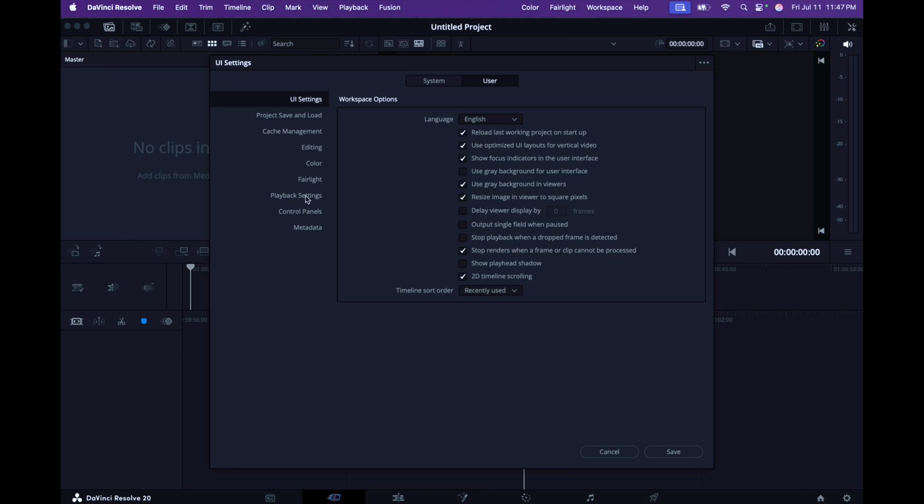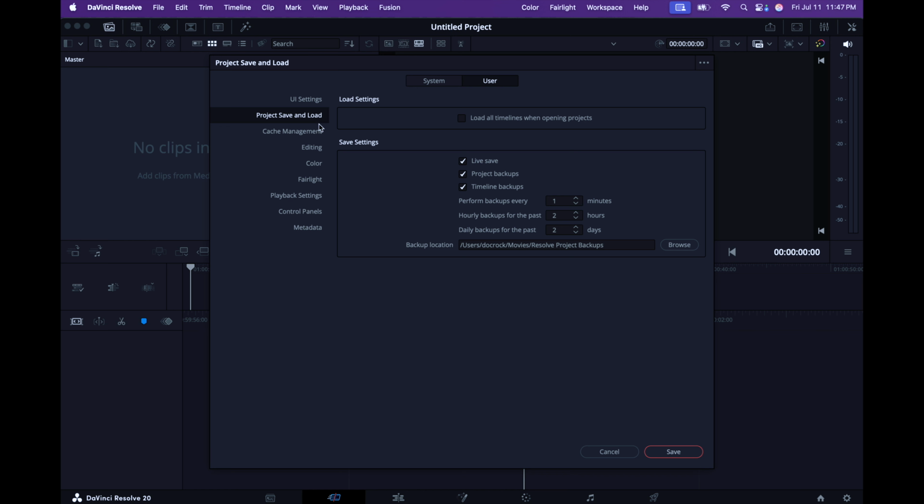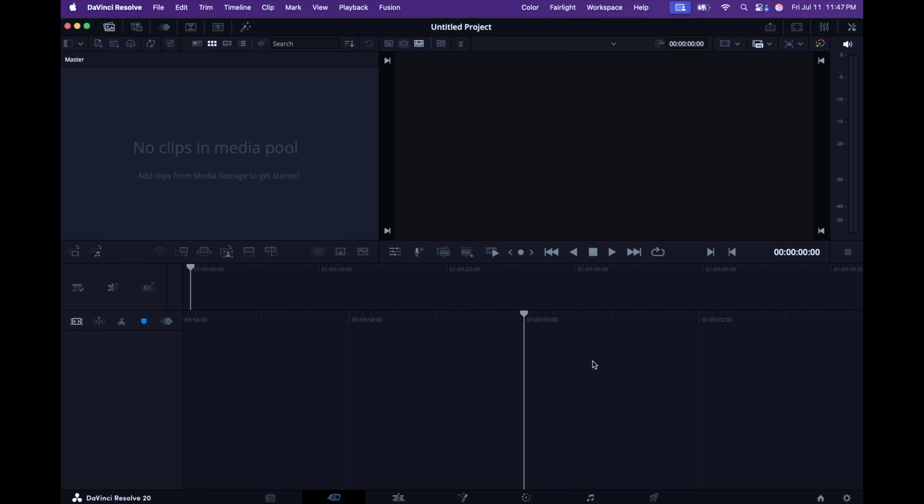I don't really need to mess with them, but if I were to go into project and load settings, I talked about this before. I just want to make sure, this is important, that you absolutely check this and have it set up. I have live save turned on. I have project backups turned on and timeline backups turned on, and I have my backup set for every minute, and I do my hourly backups every 2 and then day backups every 2. The one other thing that I would add is to load the timelines when the project is opening. Okay, so I'm going to save that.